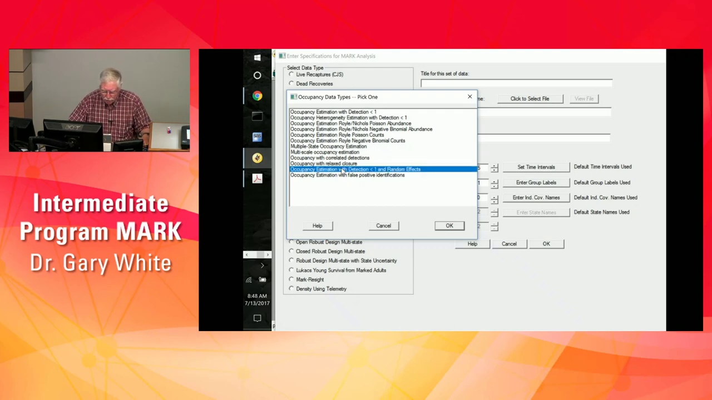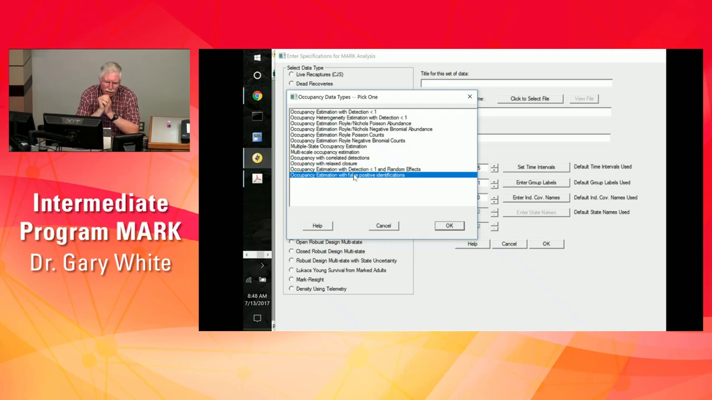And then we got occupancy estimation with detection less than one and random effects. That's my random effects, my logit normal model, my favorite. And then we've got occupancy estimation with false positive identifications. I didn't make a big deal about this, but in order to have false positives, you got to have some cases where you know it's not a false positive, so that you can estimate this rate of false detections. And it's not a very useful model. Well, if you got false positives, you're in trouble. Let's just put it that way. You just want to try to not have that. But this is an attempt to get around it. But you'll find out it's not a very efficient model.